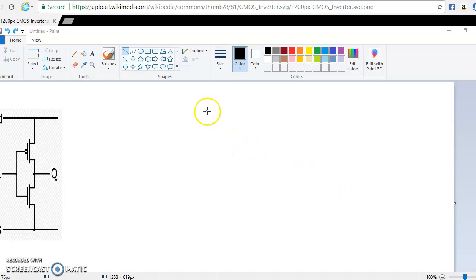Hi everyone, in this video I am going to tell how to draw the stick diagram of CMOS inverter. This is a schematic of CMOS inverter which contains two MOS transistors. One is PMOS on the pull up, the other is NMOS on the pull down.